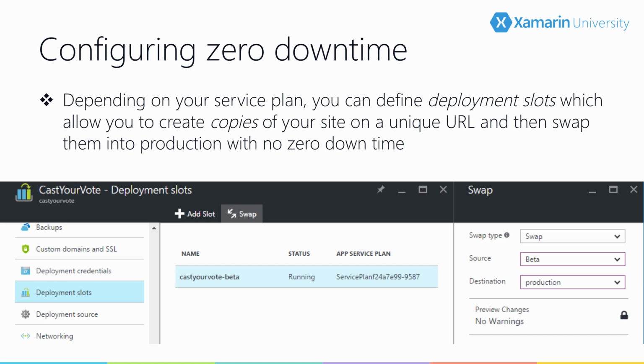The best part of this is that the swap occurs with no downtime to your service. Existing requests are completed on the current service, and new requests are routed to the new code.